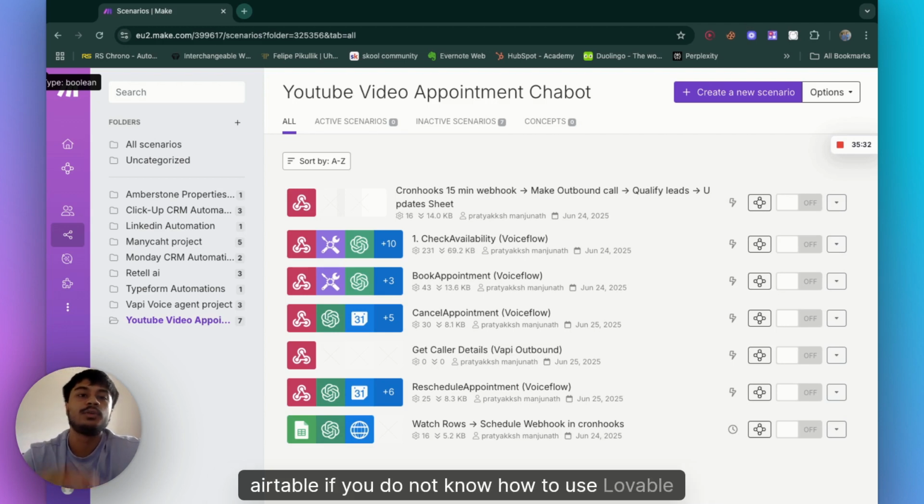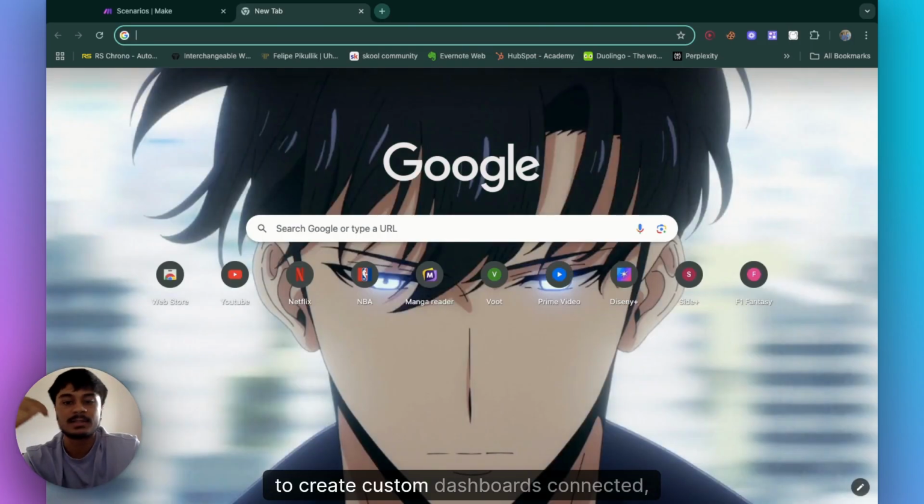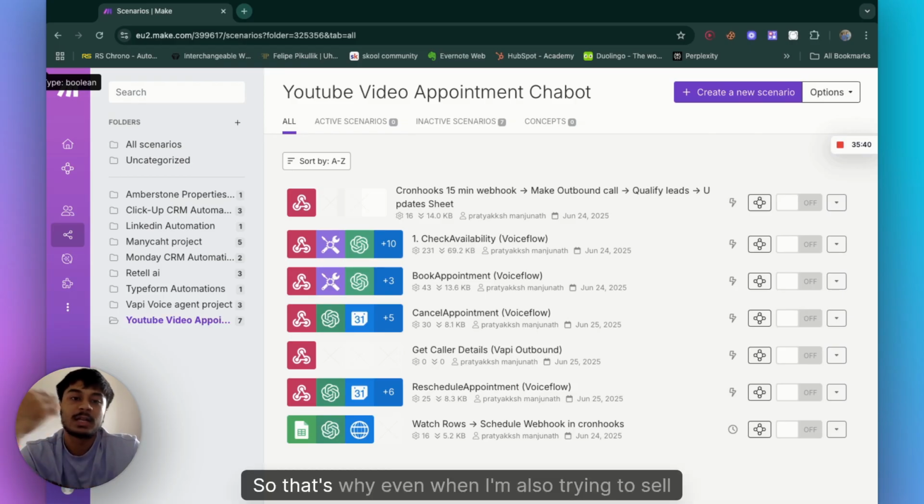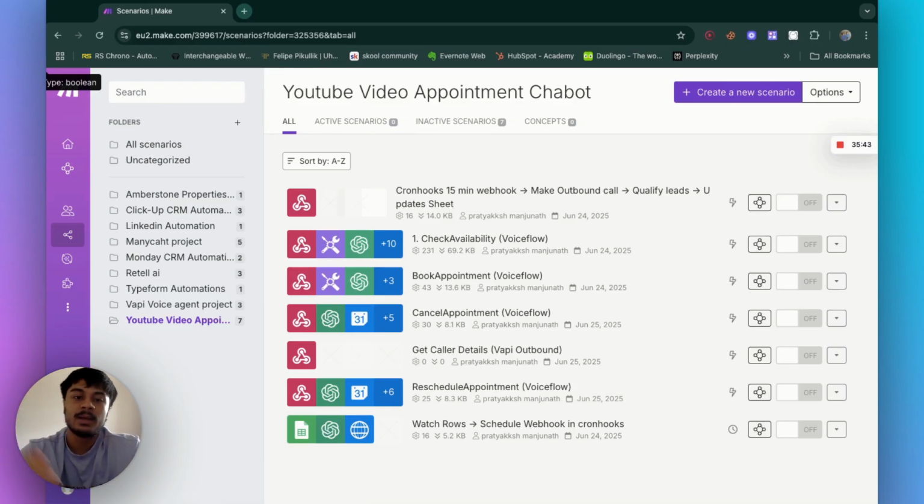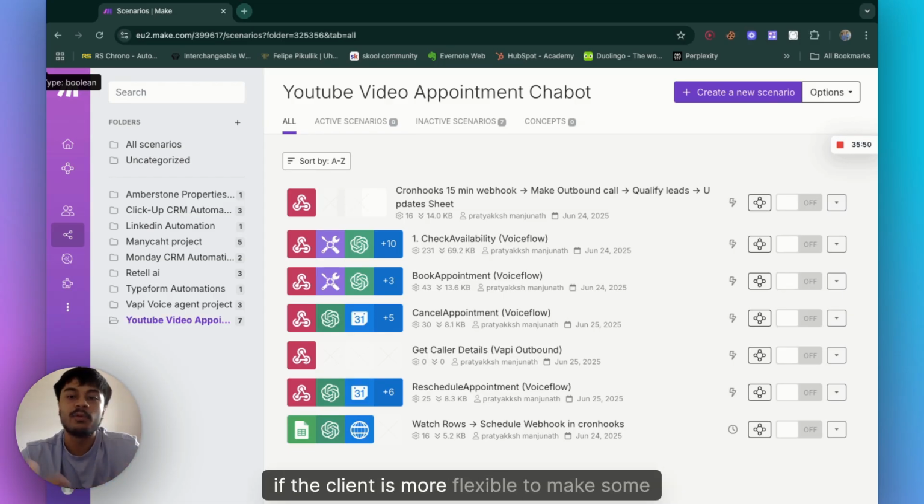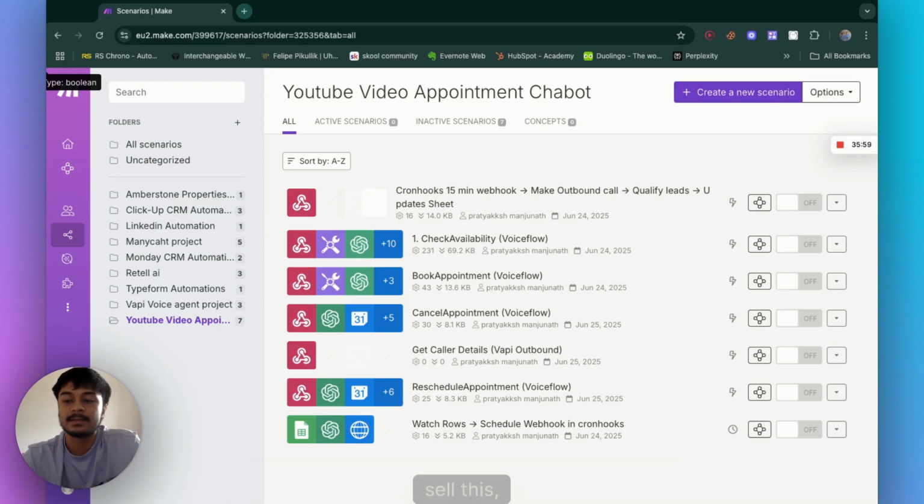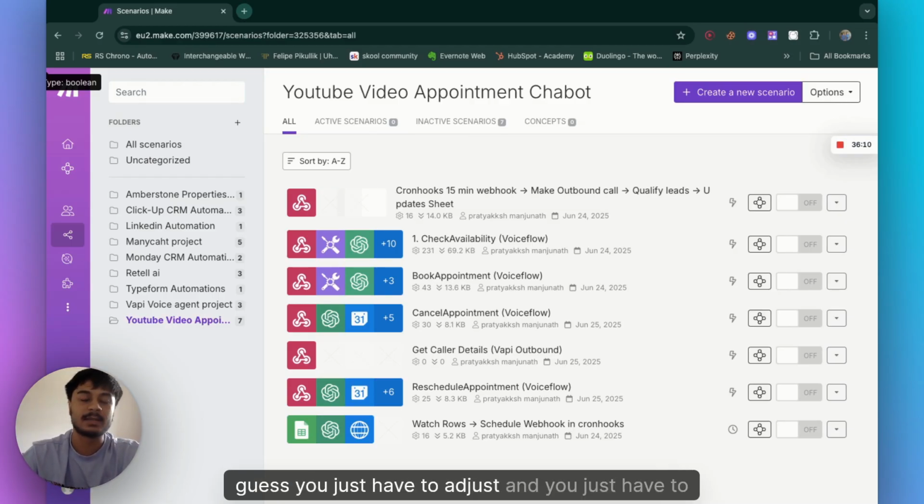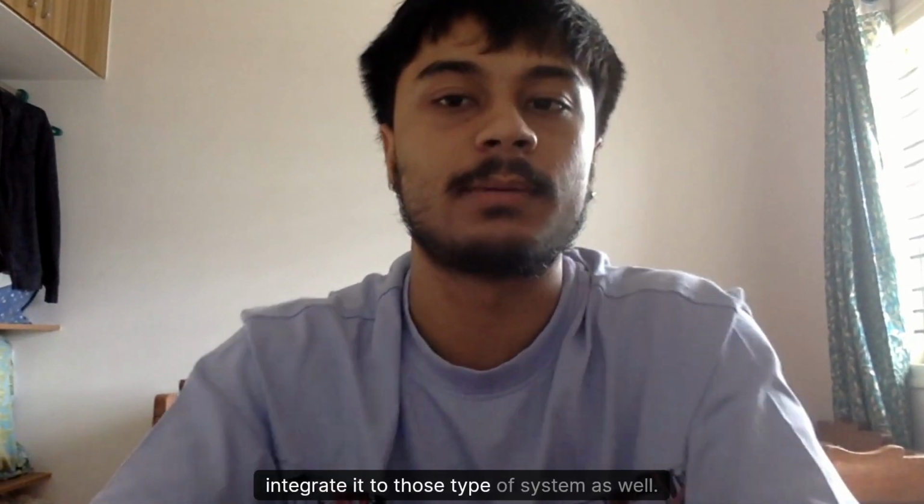If you do not know how to use Lovable or Bolt to create custom code connected to voice events and all that sort of stuff, even I don't know how to do that. So when I'm trying to sell all of this, if the client is flexible to make some changes to the software, then I would tell them they can use Airtable. I can also build a dashboard like this and sell it to them. But if the client is not flexible, or if they want all the data in the software they have been using, then you just have to adjust and integrate it into those types of systems as well.